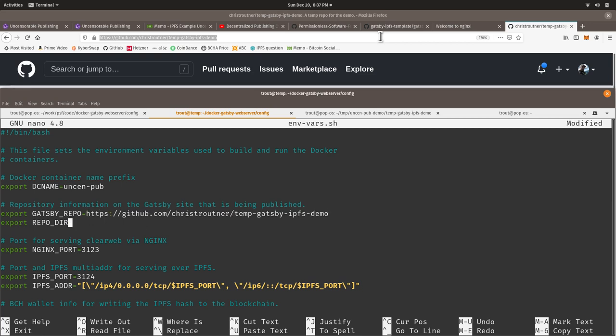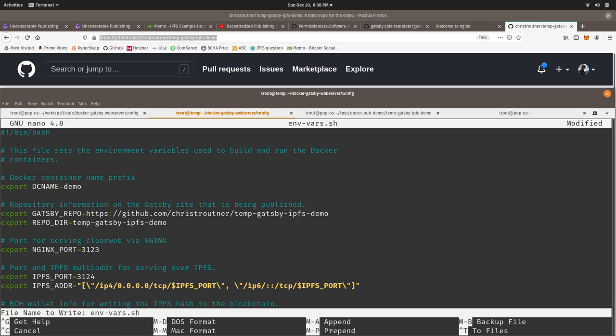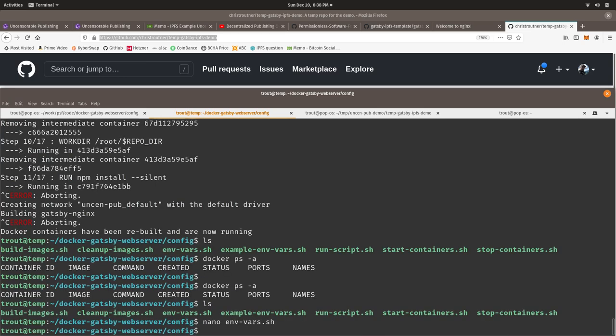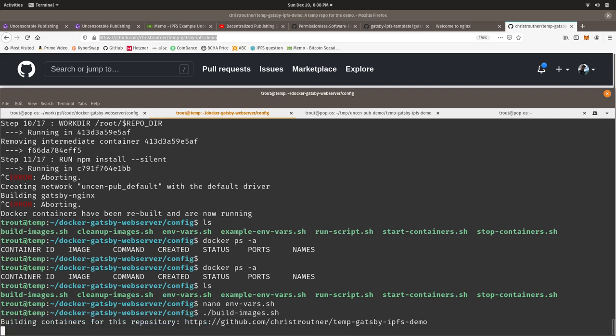And then I'm also going to tell it the name of the repo. We'll just call this demo. And I'll leave the ports the same. That's really the only thing we need to change. We already updated the Bitcoin Cash WIF and public address. Okay, so now we can kick off the build.